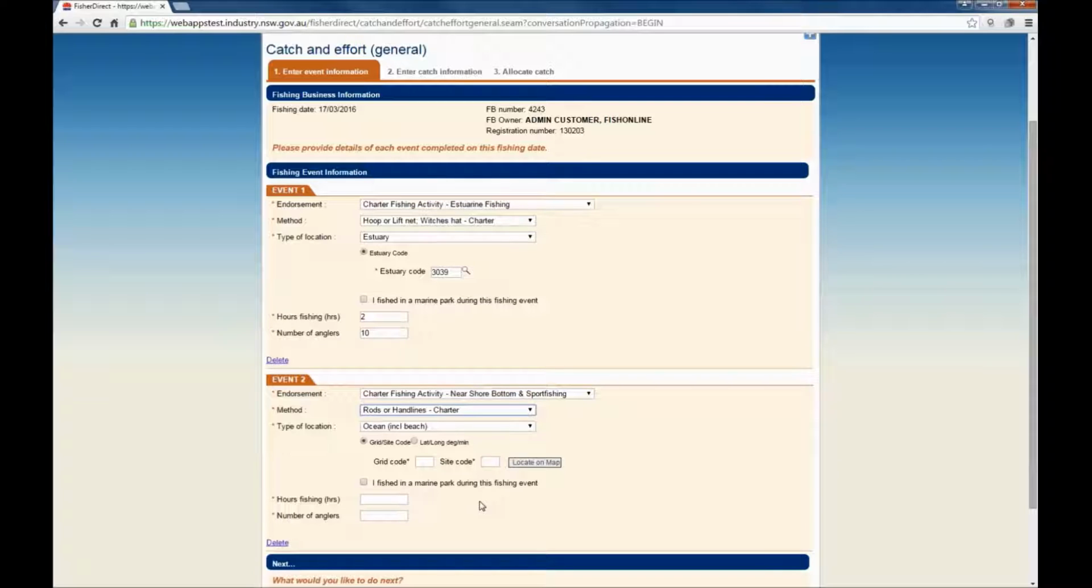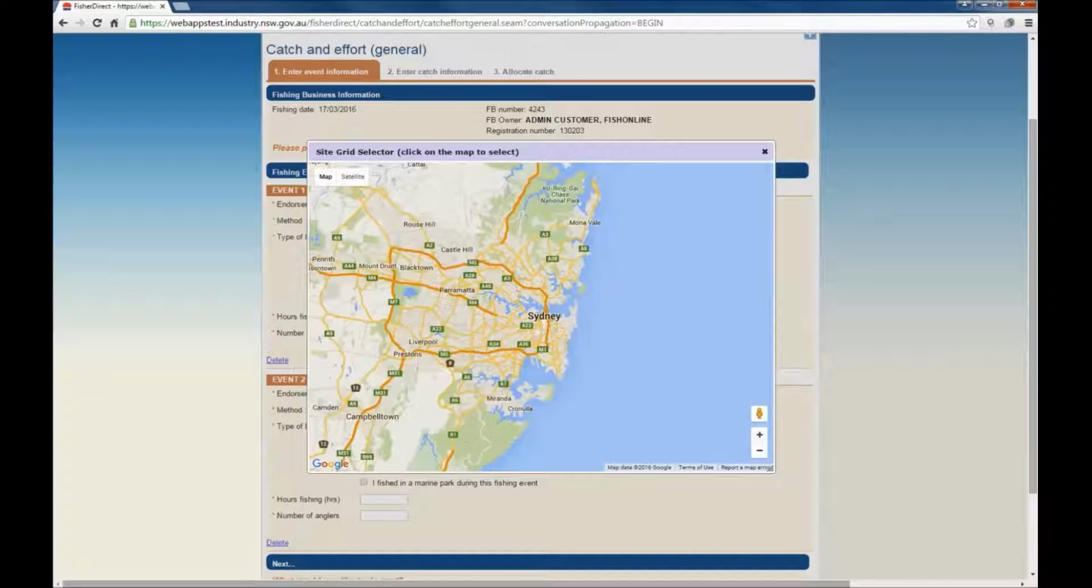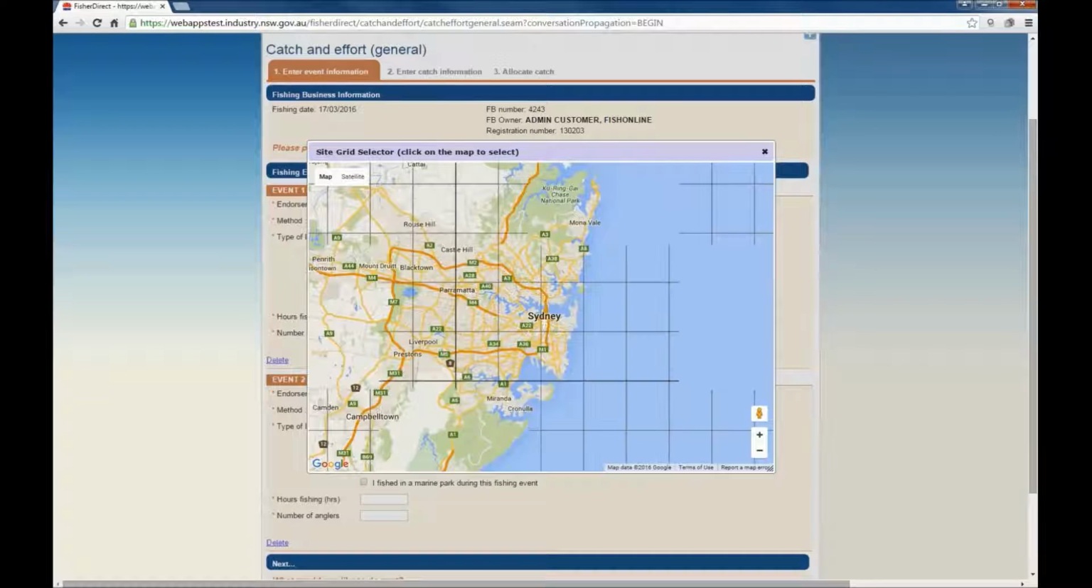The fishing location can be entered in either grid site code or the lat-long degree-minute formats. If the location coordinates are known for where the fishing event took place, then enter the coordinates directly into the available fields. Otherwise, the Locate on Map feature can be used. Clicking on the Locate on Map button will open a map where you can select your fishing site.